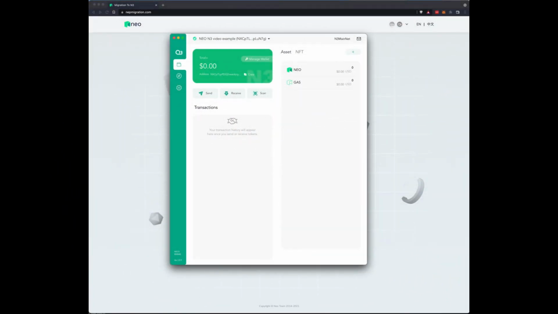Okay, I have created a new N3 wallet with a different private key. And here it is. Well, you can tell it says Neo N3 video example, and it is on the N3 mainnet. So here is the wallet. Now you're asking yourself, how do we get it from N2 to N3 for Flamingo? Well, I'm going to show you.